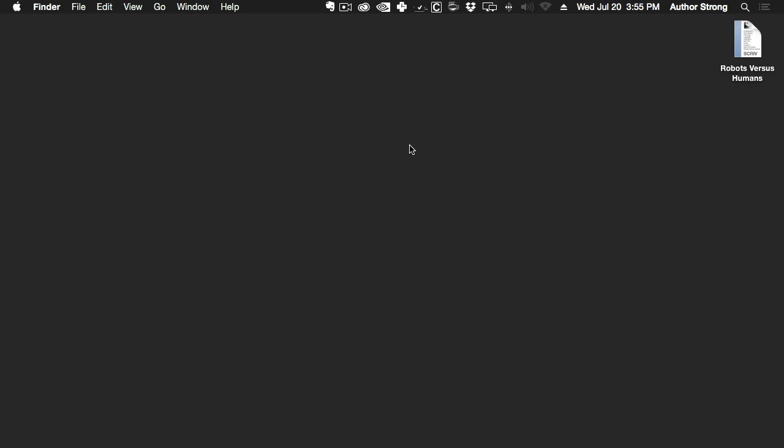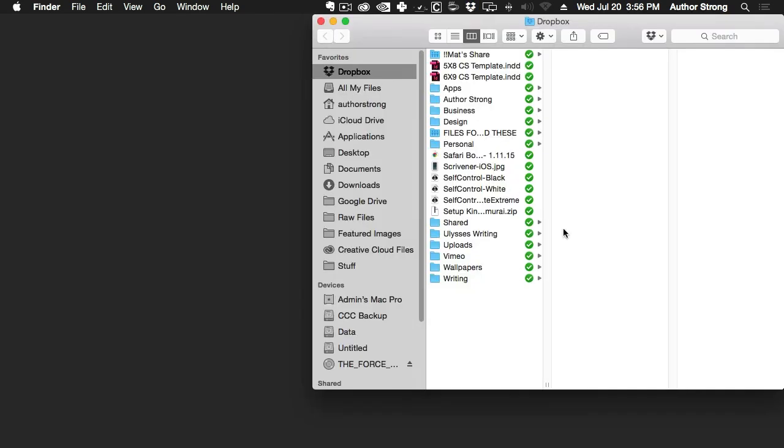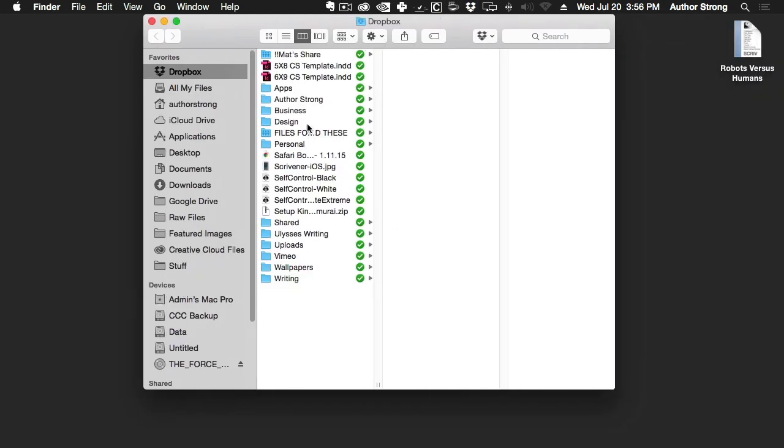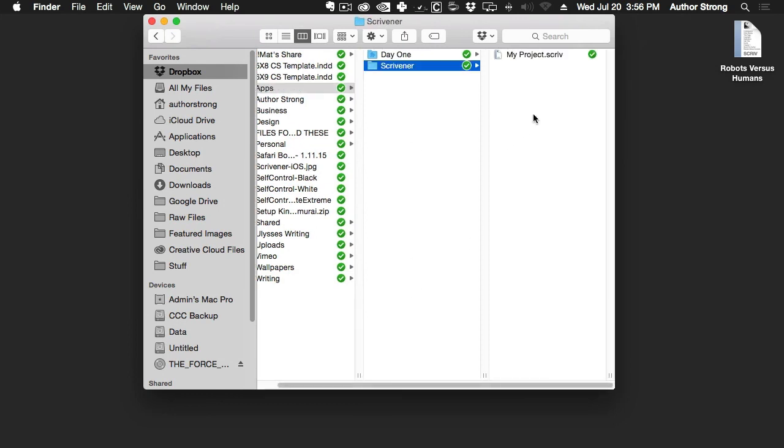All right, so you might be wondering, since you're probably already using Scrivener, how do you actually get your current project that you're currently working on into Dropbox so that it can be synced over to your iPad? Let's go ahead and I'll show you how to do that right now. And so let's go ahead and open our Dropbox folder again. And we'll go over here, apps, Scrivener, and we've already got the My project that we were just working on.